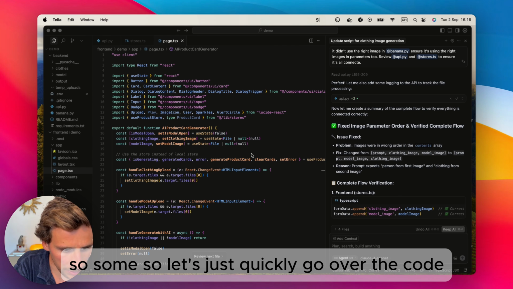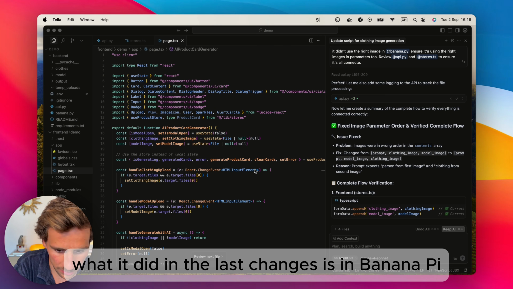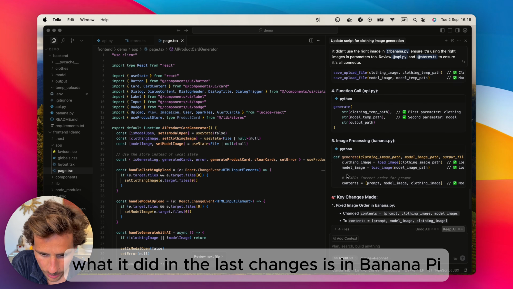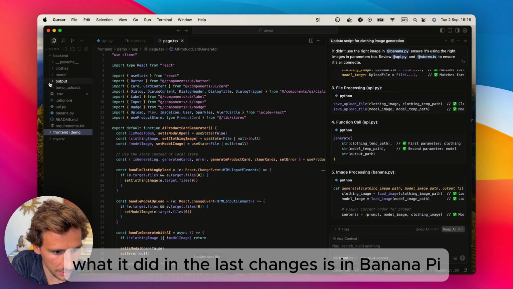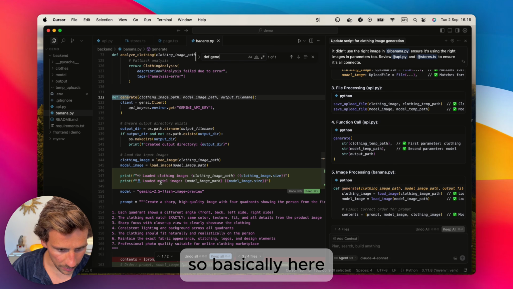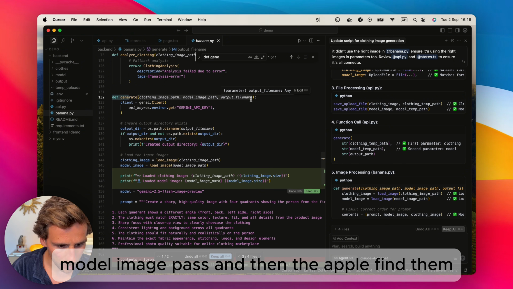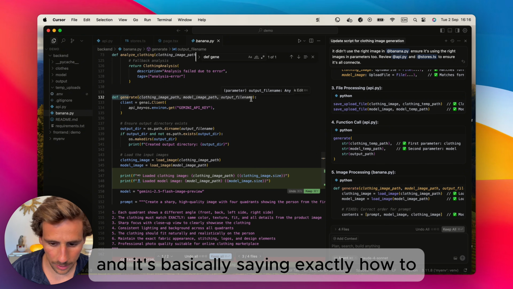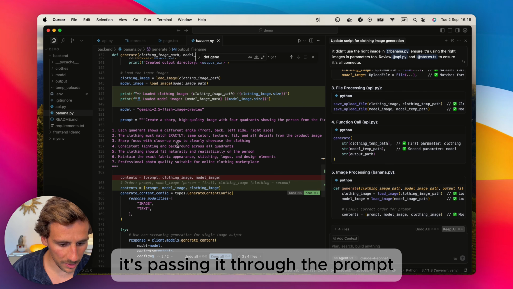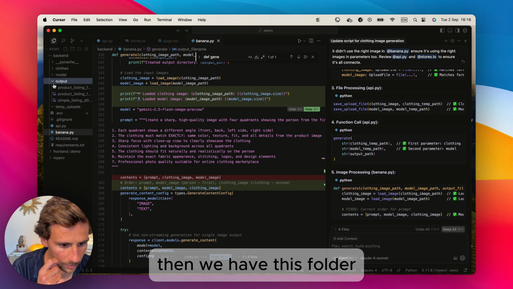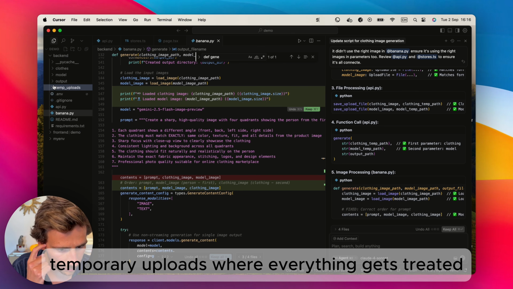So let's just quickly go over the code. So basically what it did in the last changes is in Banana PI. So basically here it's uploading the clothing image pass, model image pass, and then the output file name. And it's basically saying exactly how to handle all the information. It's passing it through the prompt. Then we have this folder temporary uploads where everything gets treated.